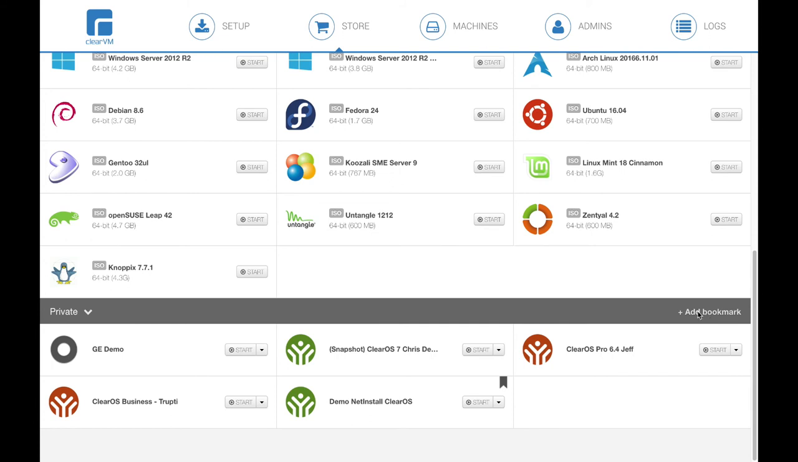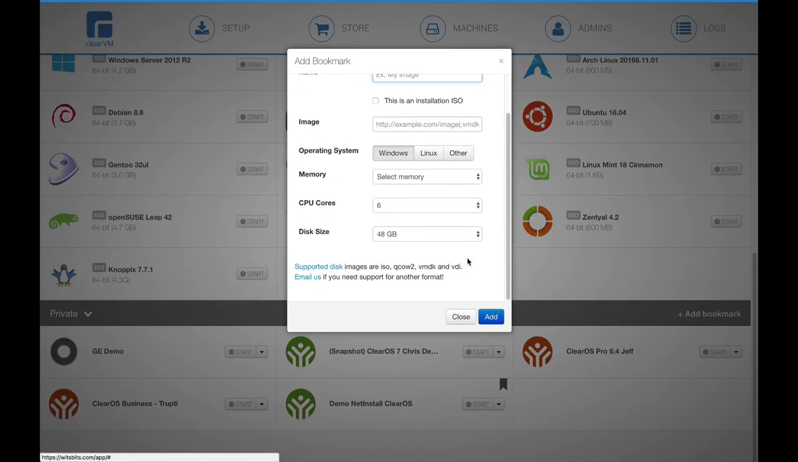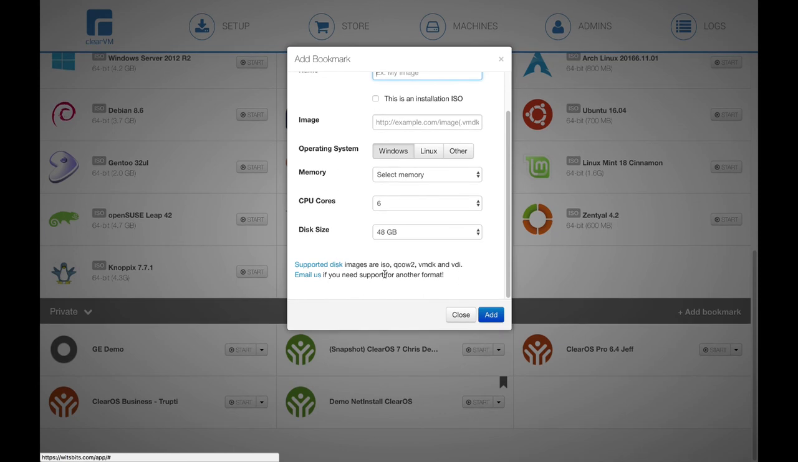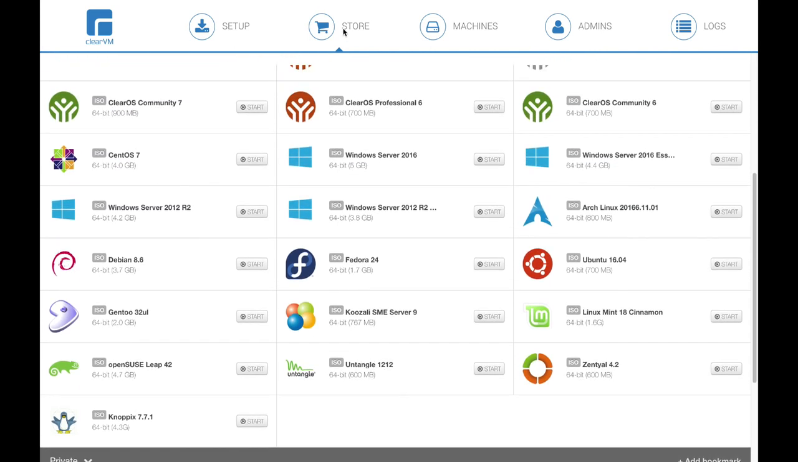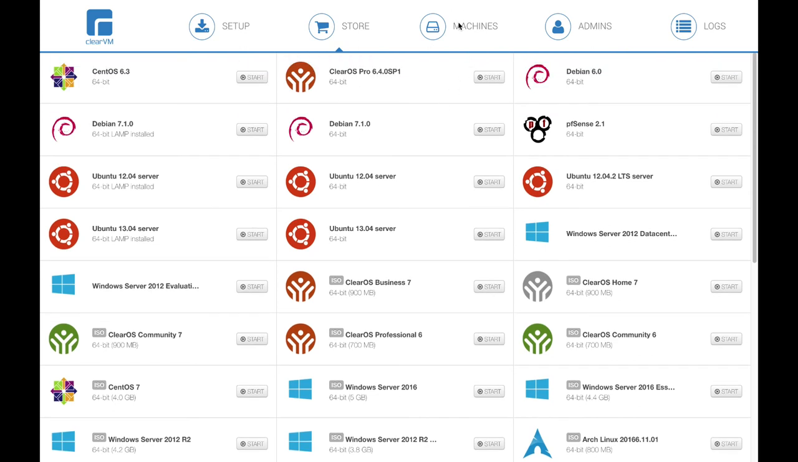You can also take a saved image that you have and add it as a bookmark. So if you've got a golden image that you use in your customer's environment, or if you're an end user and you have multiple images that you want to install, you can go to the Add Bookmark layer. You can pull up the details of the image. You can upload it to the screen, name it, and then we support ISO, QCOW2, VMDK and VDI as images that you can add to this. And then once you've added it to your private library, then you can install that over and over again whenever need be. So the store gives you the ability to add new images back to the machines that you have access to.